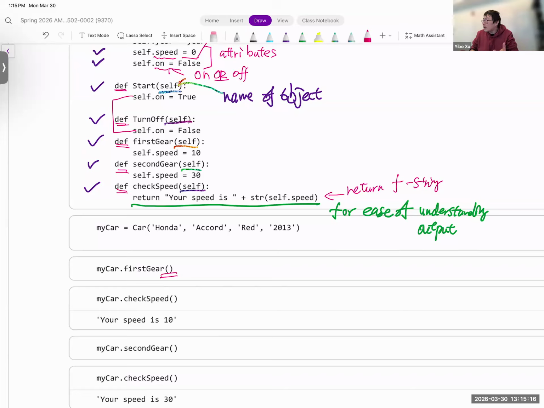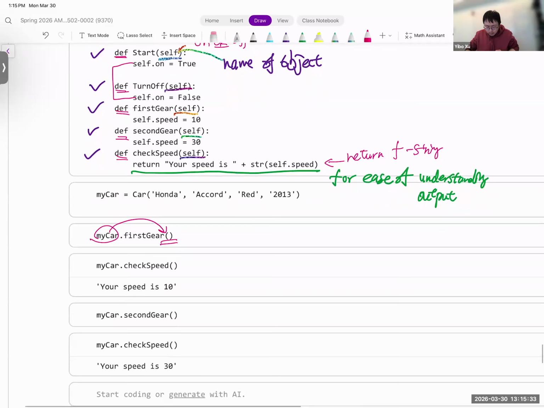The input is going to be the default. The self is the name of your object that's carried through for the identification. So you need to enclose the bracket there. Just one thing to mention.